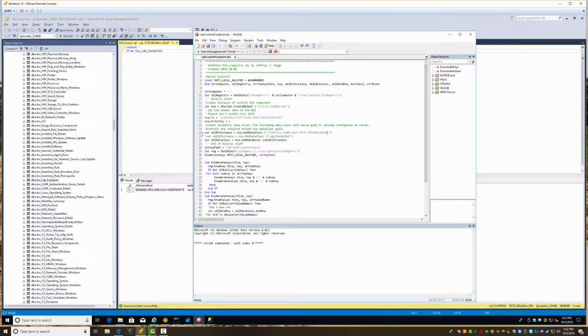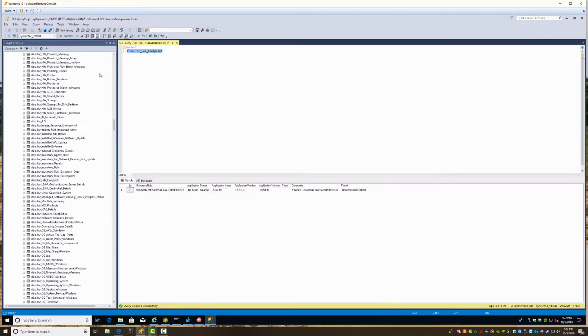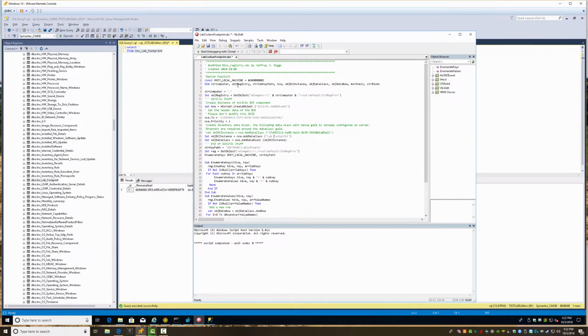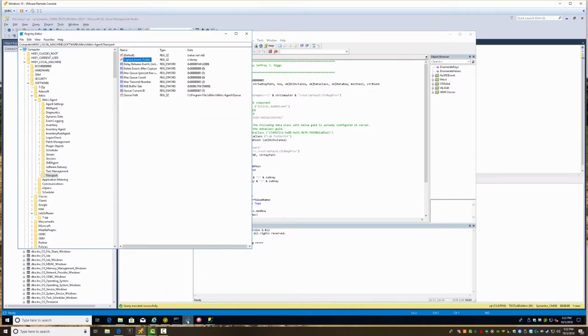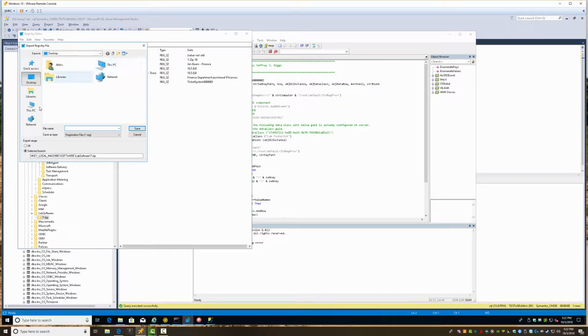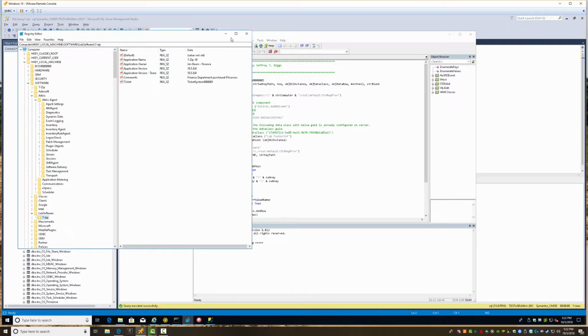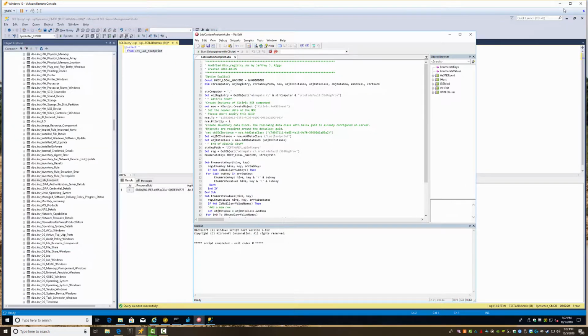So we rem this guy back out. We do this. Lab footprint. Lab footprint. All right. Save. I'm just going to export to desktop. Test. Okay.